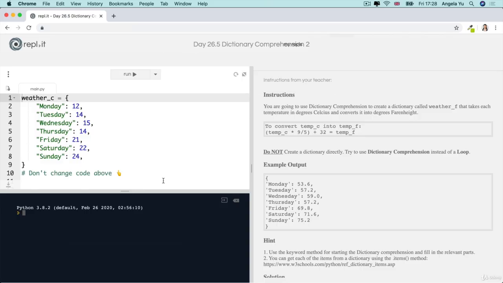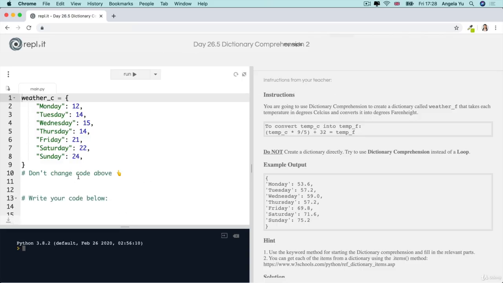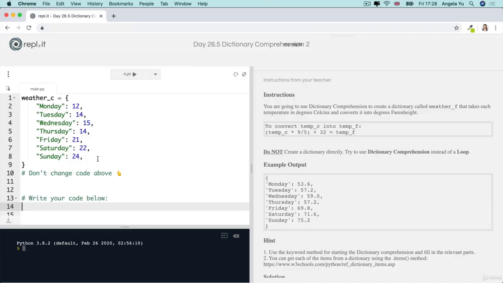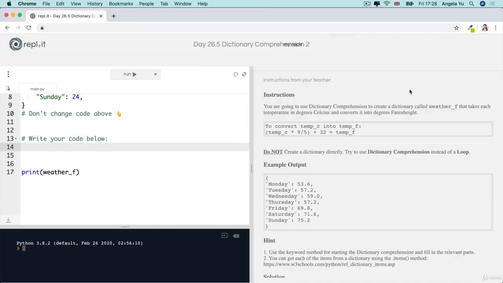So in this case, we have a slightly different exercise from before, because we're now going to be working with a dictionary to create a new dictionary. Let's write our code here. And let's create our new variable, which needs to be called weatherf. And this weatherf is going to be a new dictionary. Let's put in our keyword method to create a new dictionary from a dictionary.